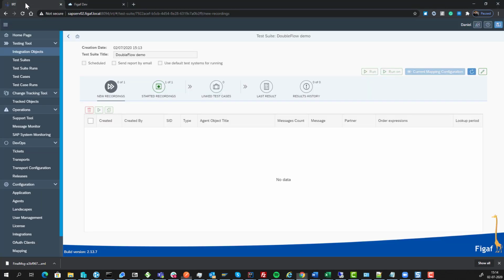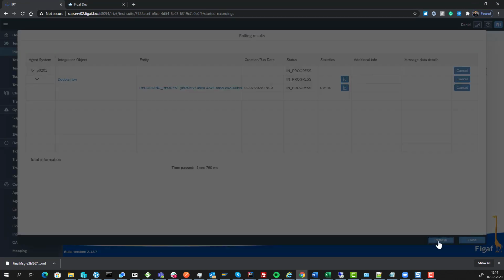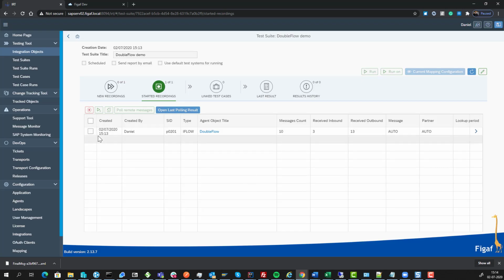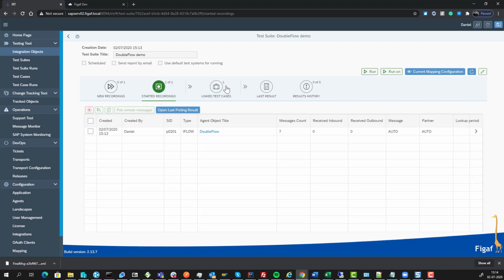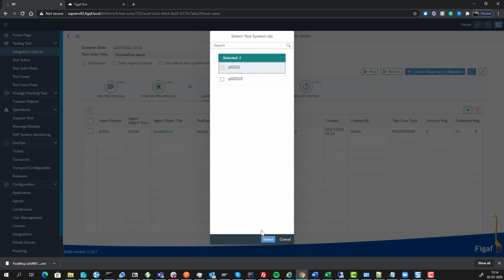Good. So now we've run it a few times, and we should be able to pull these messages. See how many messages we'll get. So we got 3 messages and 13 outbound, and we can create this as a test case the same way. We can run it on a number of different systems. And now we can run this, and we'll just say run on our normal development system.